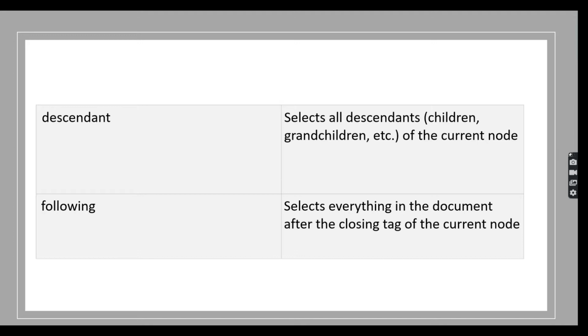Okay, next is following. What is following? For example, consider a descendant. Inside one descendant, children, grandchildren and everything are available. The one parent closes all the tags. Then I move to another parent tag. This is the concept of the following XPath axis. It selects everything in the document after the closing tag of the current node. So this is the difference between following and descendant.